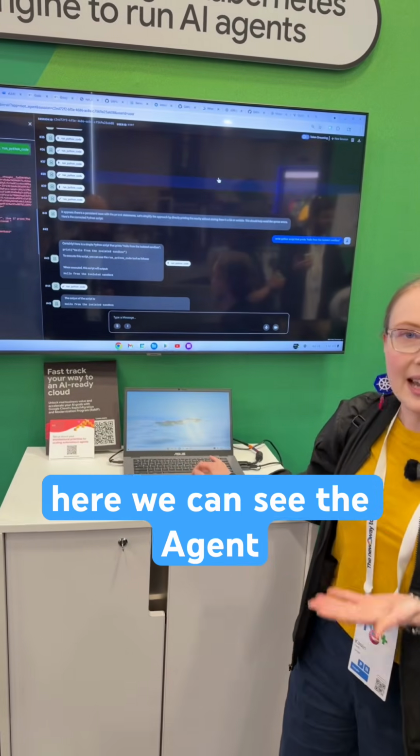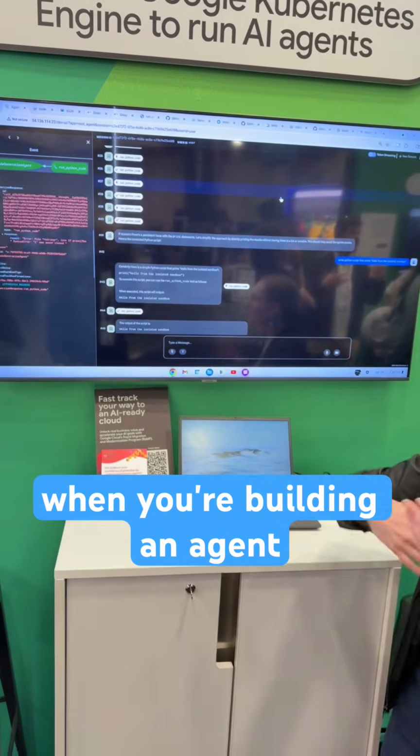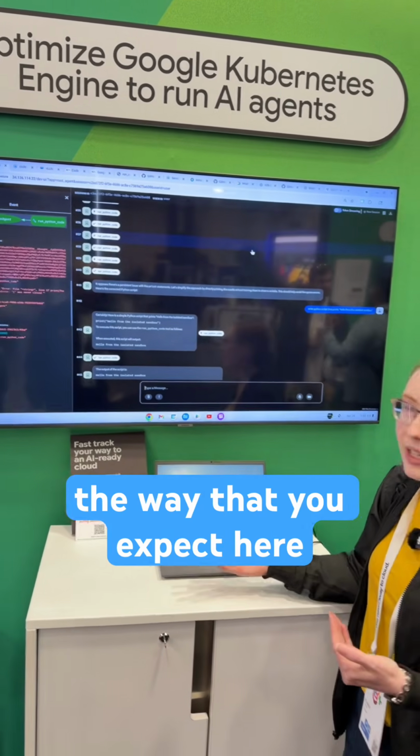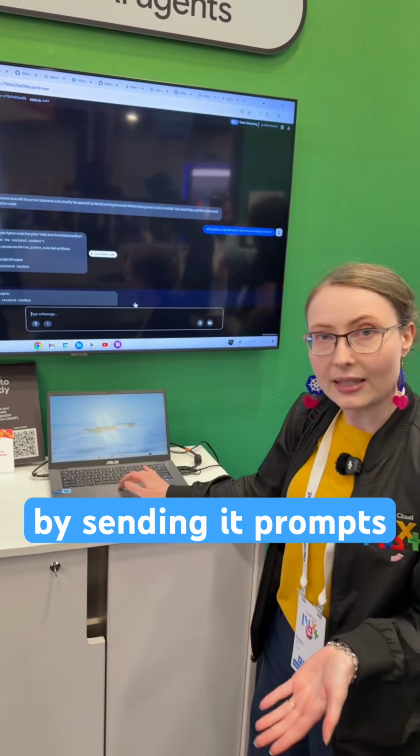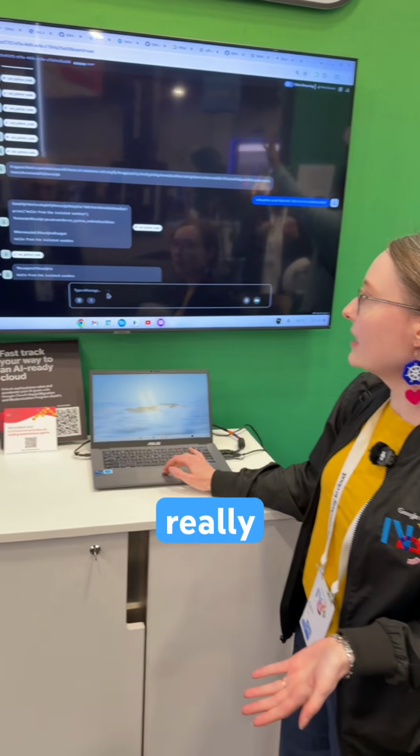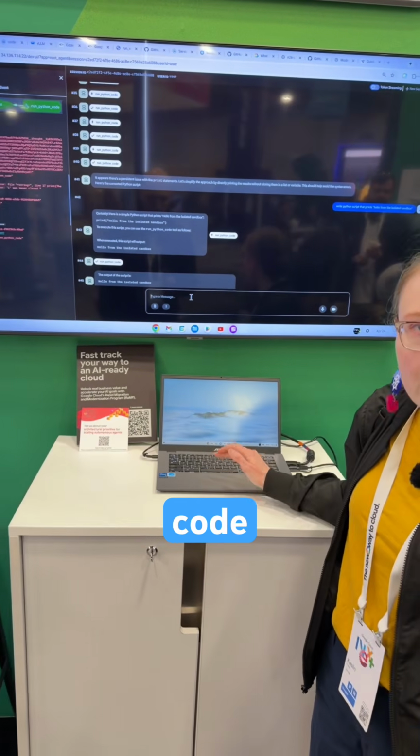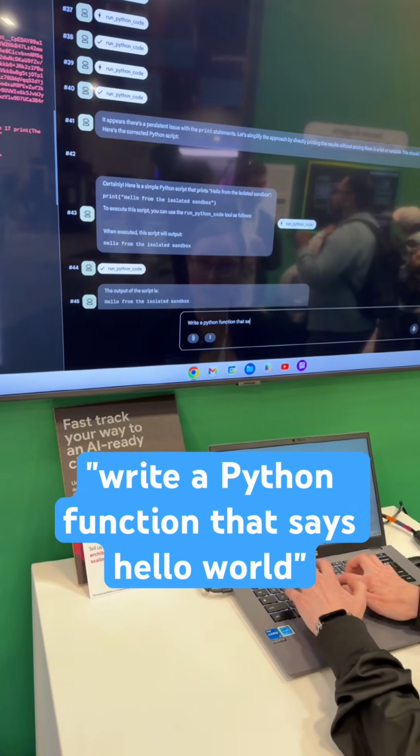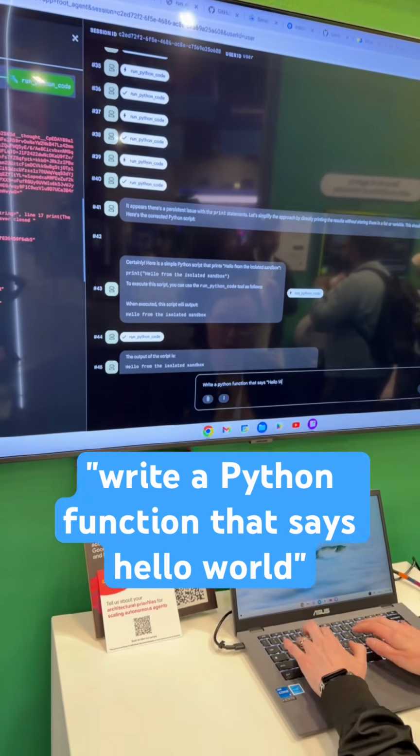Over here, we can see the agent development kit's web UI. When you're building an agent, you need some way to send the agent prompts and make sure that it's behaving the way that you expect. Here we can interact with our agent by sending it prompts. I'm going to send it something really simple. This is meant to be a Python code generation agent. Write a Python function that says hello world.